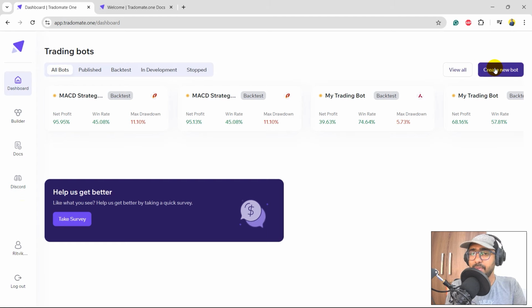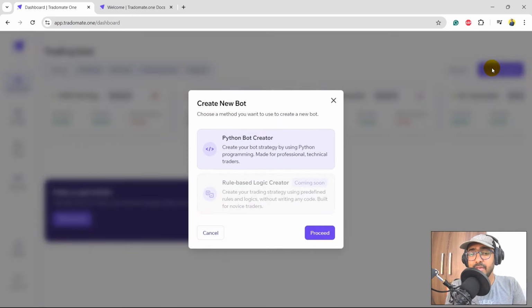Perfect. So let's start building our trading strategy. I'll click on this button, which is create a new bot. It will ask me to proceed with the Python bot creator. Right now, we just have the Python bot creator. Eventually, we'll have the rule-based logic creator and the GenAI integration as well. So yes, please stay tuned to it.